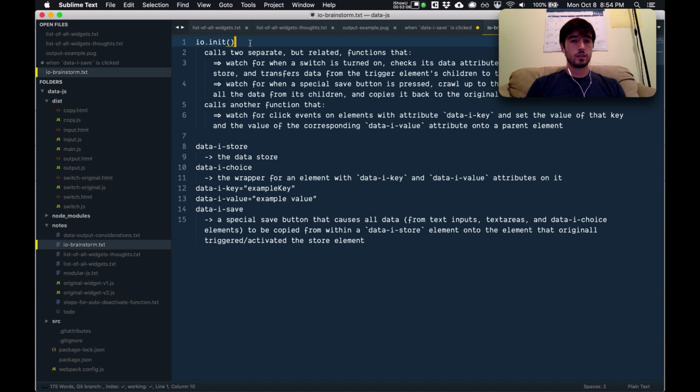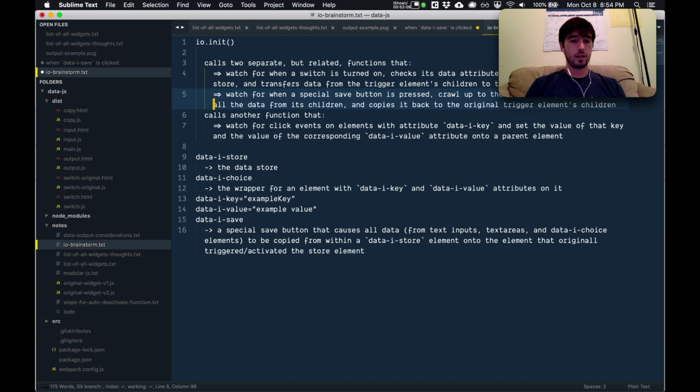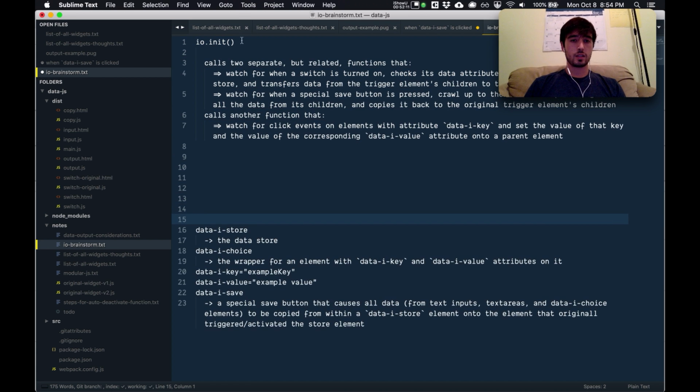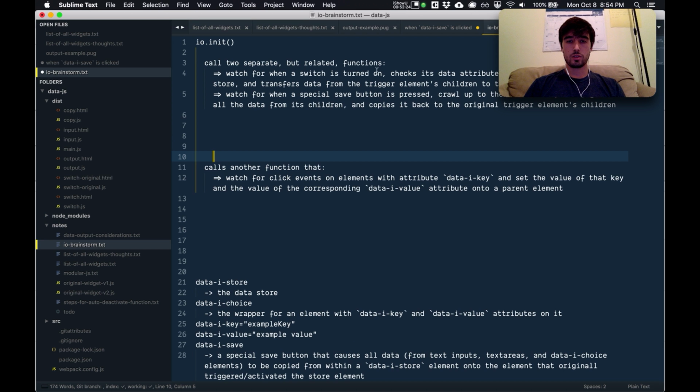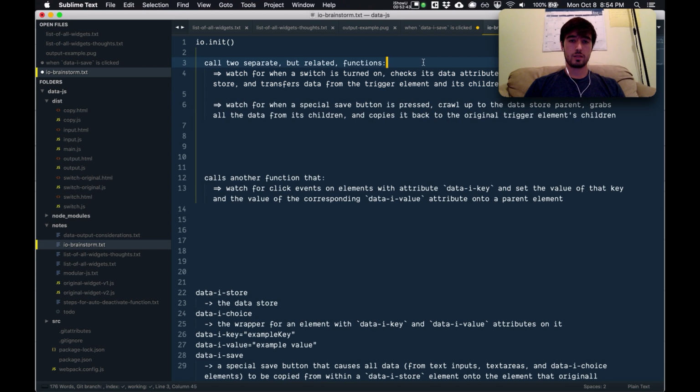So we have this input, output, init call. And what is this going to do? It's going to call 2 separate but related functions. So the first function is going to watch for when a switch is turned on, check its data attributes to see if it's a data store, and transfer data from the trigger element and its children to the switch's children. Okay, that makes sense to me.